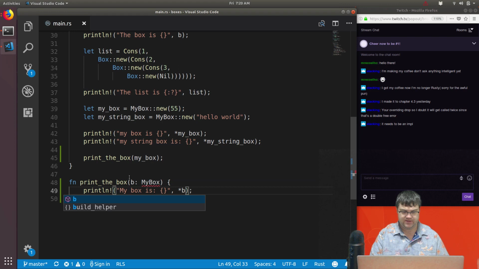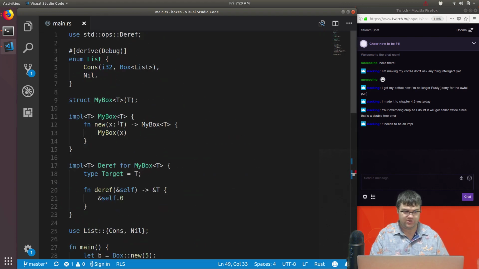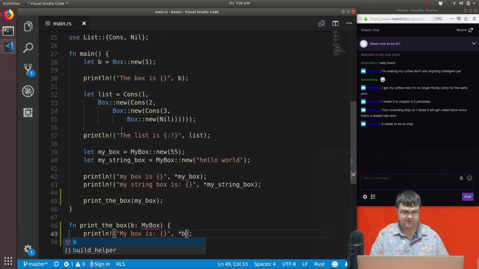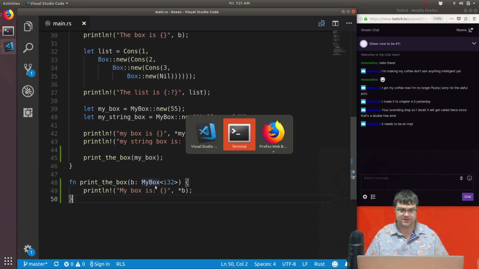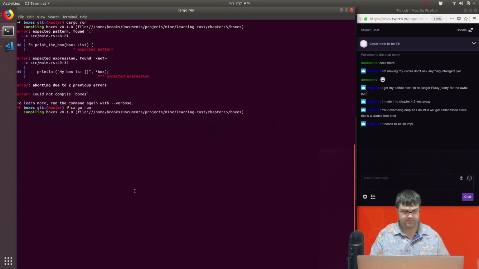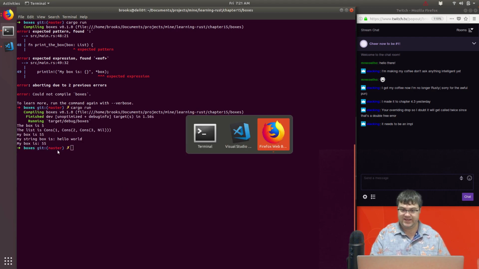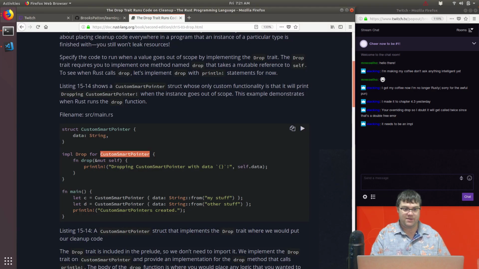Wrong number of type arguments, expected 1, found 0. Expected 1 type argument. Oh, do I have to tell mybox which type it is? Do I have to say, okay, mybox, this is going to be type i32? Oh, then it works. Otherwise, I would need to make this a generic. That's actually really interesting. Okay. All right, so let's run this just to make sure it's working. And it is.